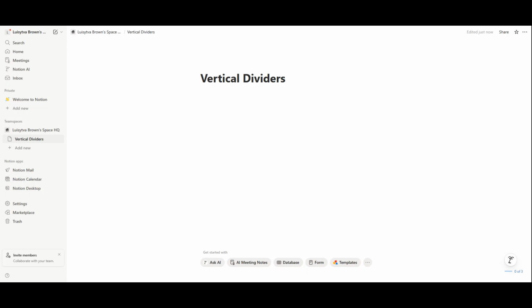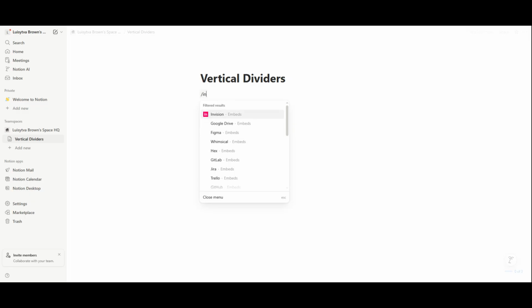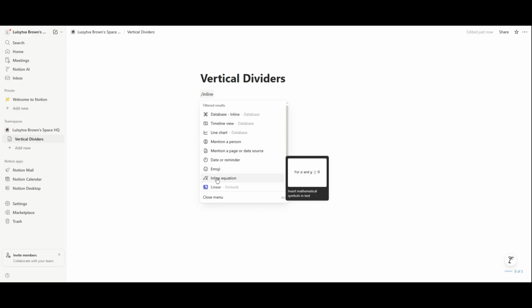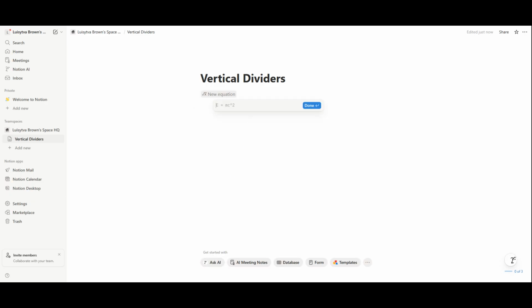After that, click directly below the title to place your cursor where you want the divider to appear. This is important because the divider will be inserted exactly where your cursor is positioned. Now type a / on your keyboard, followed by the word Inline. As you type, you'll notice Notion showing a drop-down menu. Even though Notion doesn't have a built-in vertical divider option, you'll see something called Inline Equation. Go ahead and click on Inline Equation from the list.